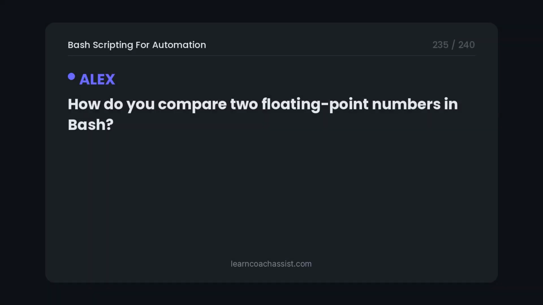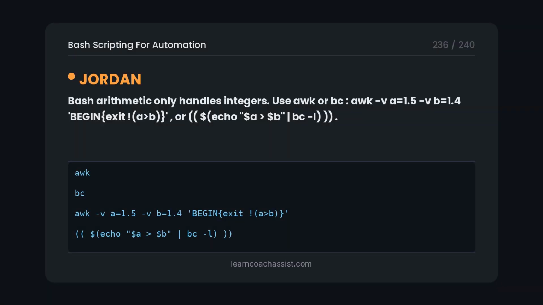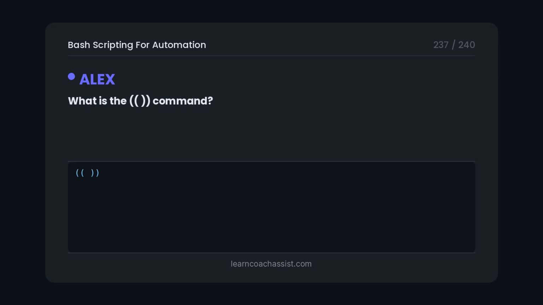How do you compare two floating point numbers in bash? Bash arithmetic only handles integers. Use awk or bc: awk -v a=1.5 -v b=1.4 'BEGIN{exit !(a>b)}', or $(echo "$a > $b" | bc -l).